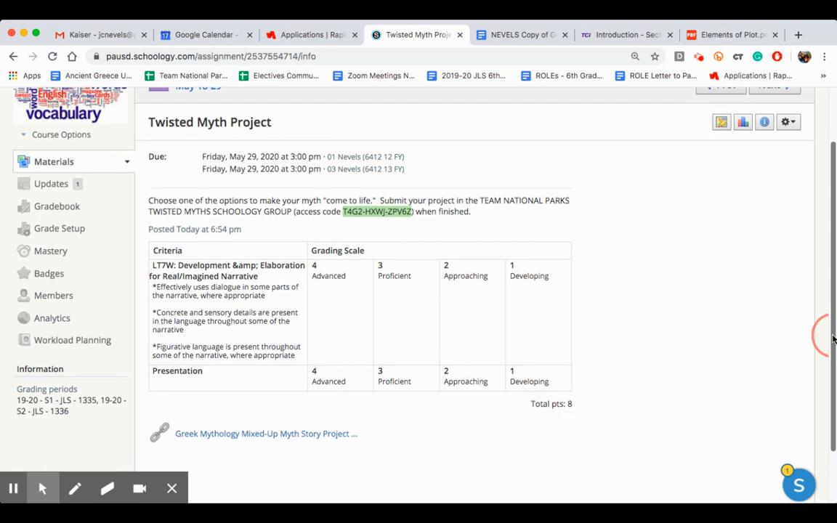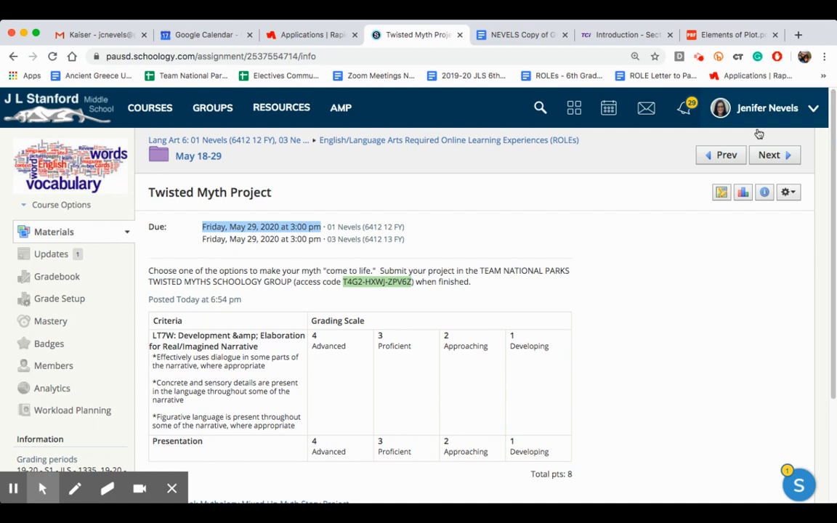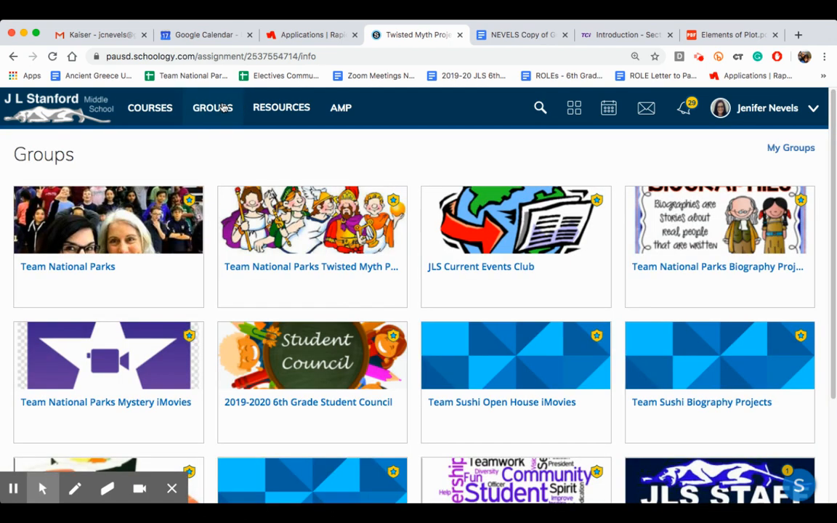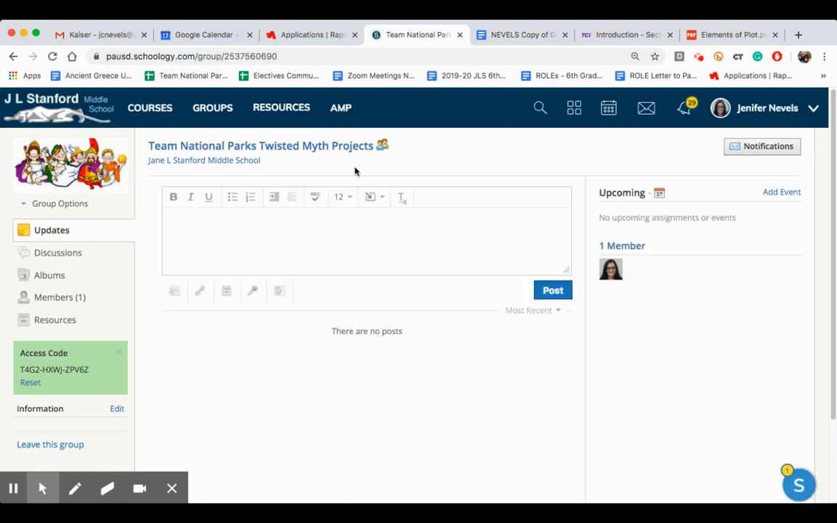I want to just point out these due dates. This is due on May 29th at 3 p.m. You are not going to submit it as an assignment in Schoology. Rather, you're going to upload it into the Twisted Myths Schoology group, which I have created already right here, Team National Parks Twisted Myth Projects. And it's all empty. It's waiting for your awesome projects to be uploaded.